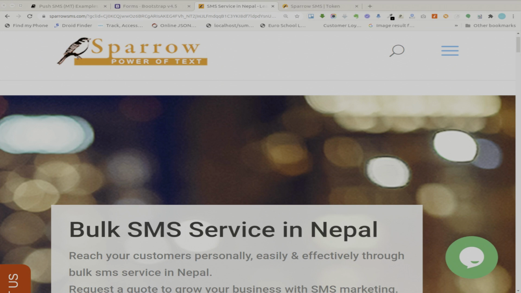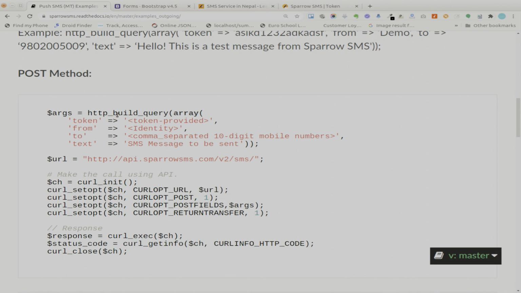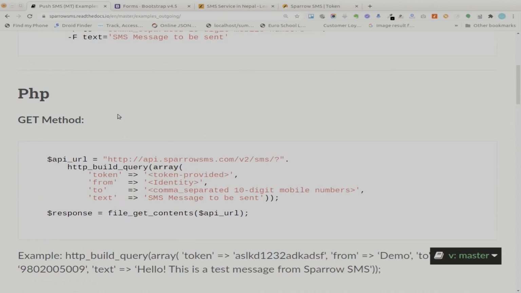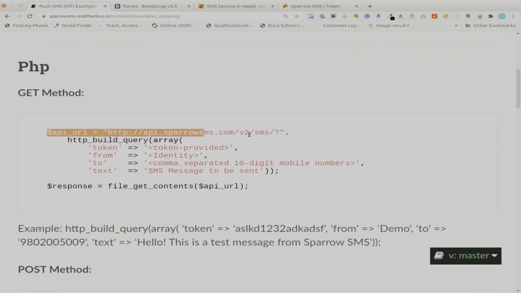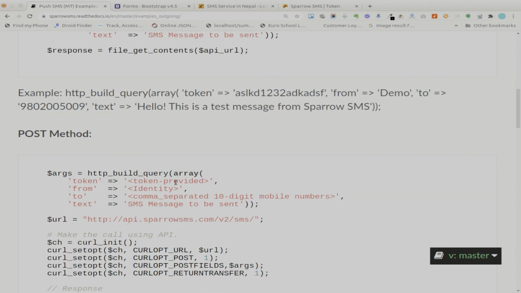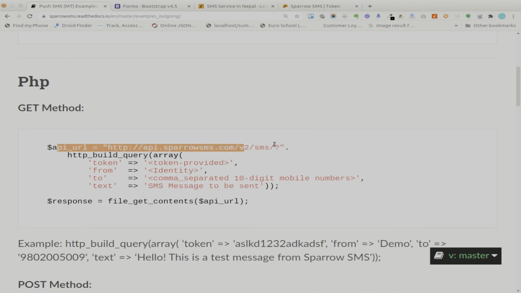So before we write our code, let's have a look at the Sparrow SMS API documentation. Here on the screen I have shared the documentation. You can see there are two methods, the post method and the get method. Either you can use post or get, that depends upon your choice. What you need to look at here is the end URL, that is the URL from where we will send our SMS request, and moreover we need to know these four parameters: token, from, to and text.